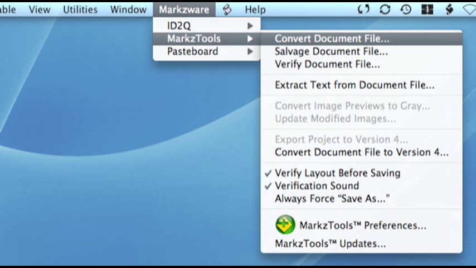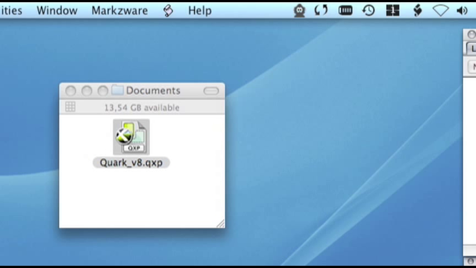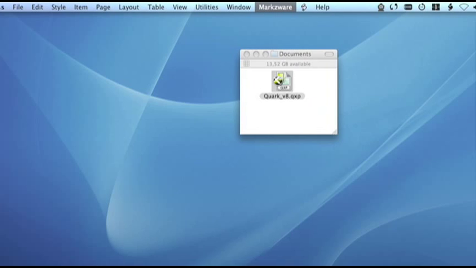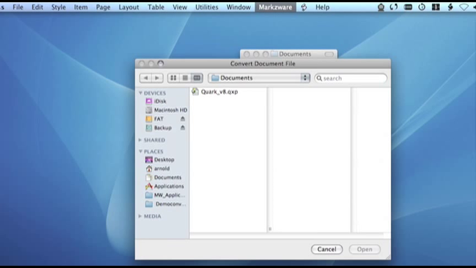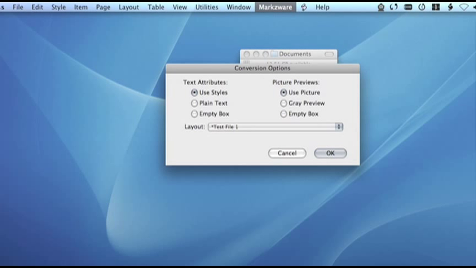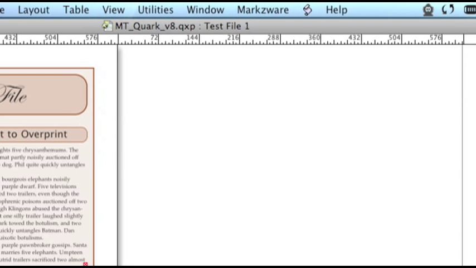Convert a higher Quark file to a lower version. If you are working in Quark 7, but you received a Quark 8 document, you can use this function to open a file in Quark 7. MarkzTools will convert the Quark 8 document to a Quark 7 document for you. Note that any new features used in Quark 8 will not be converted since these features are not available in Quark 7.